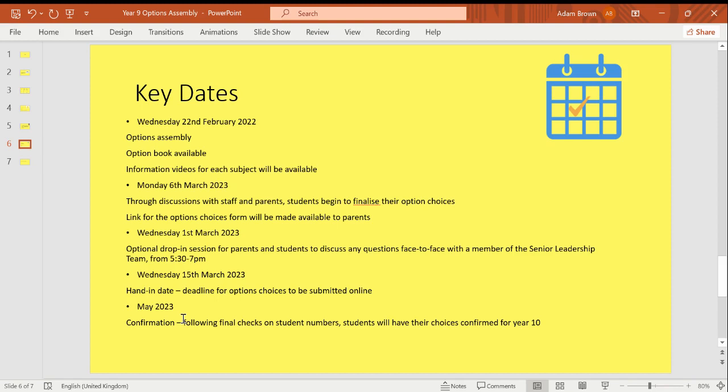And then Wednesday, the 15th of March is that hand-in date for the options form to be completed. And then I've made a note down there that at some point in May, that's our ambition, by May, we will be able to write and confirm the actual subjects that students have been allocated for Year 10.